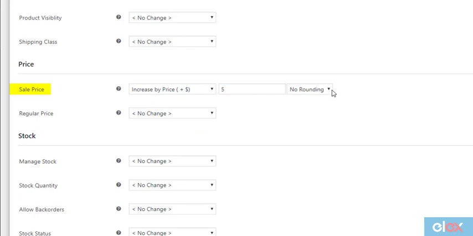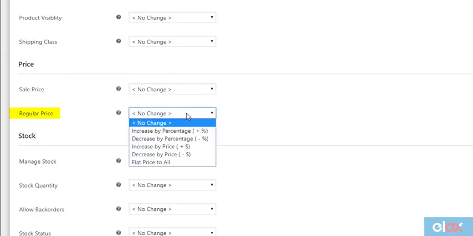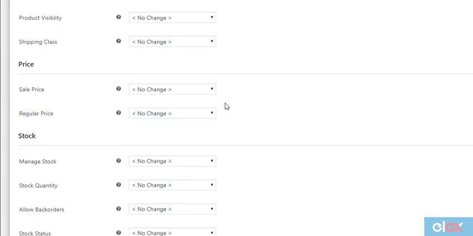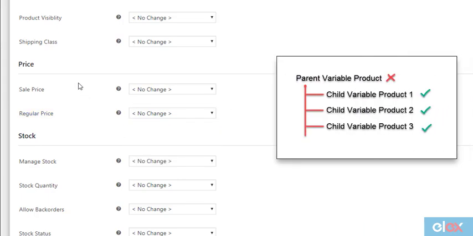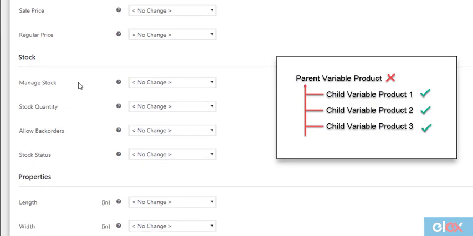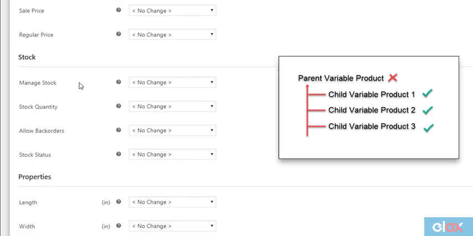The plugin also allows you to choose the desired rounding method for decimal calculations. You could also set a flat sale price straight away for all the filtered products. In a similar fashion, you can configure regular prices as well. An important point to remember here is that the sale price and regular price settings will not be applied to parent variation product. They are only applied to variations of the variable products and other types of products.